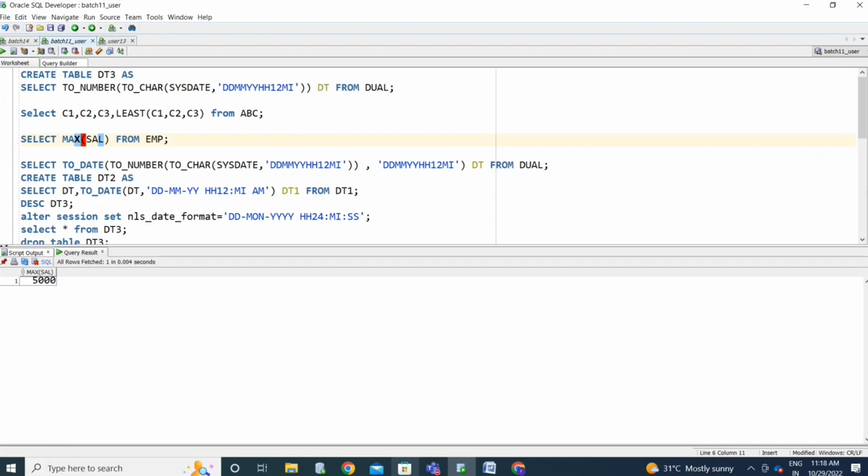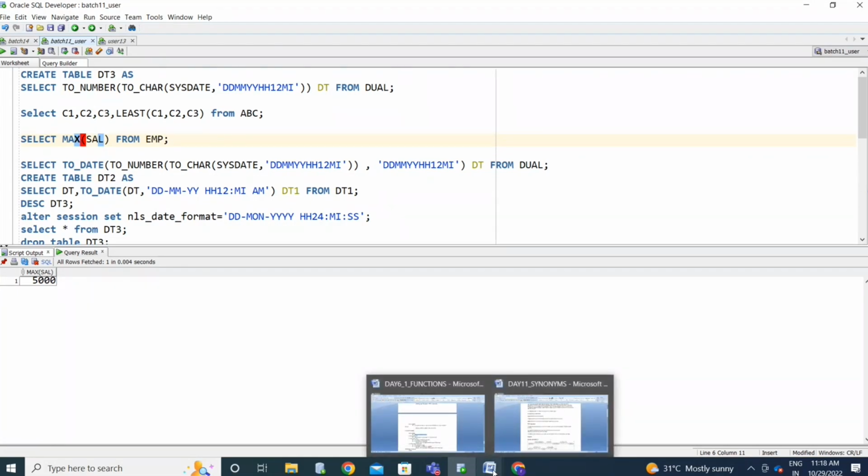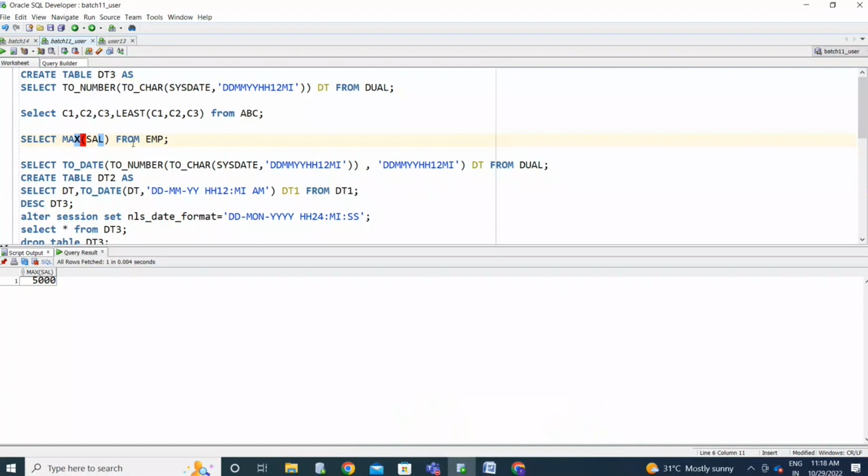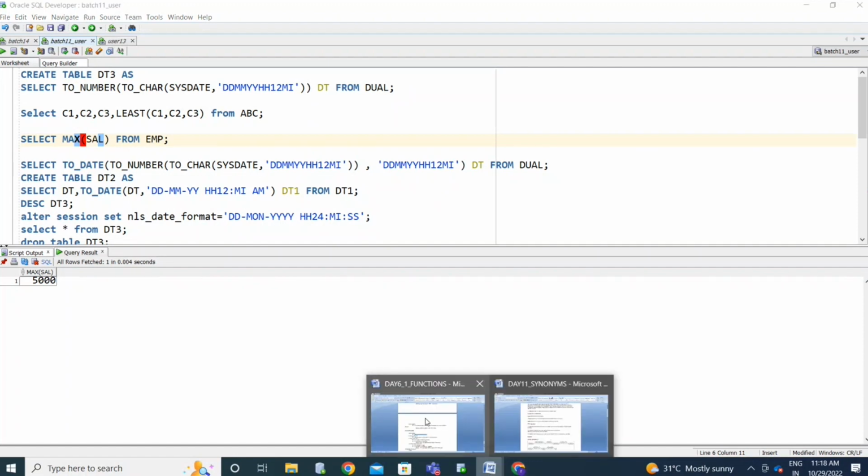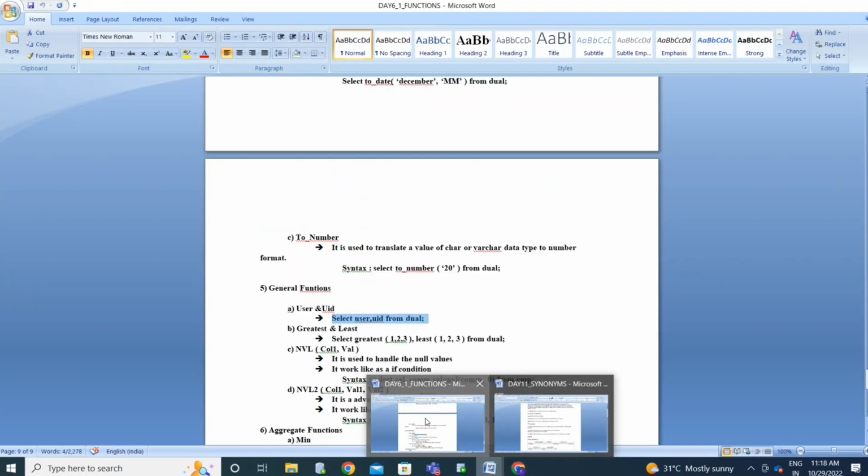Maximum also it will give. And if this is the data, you won't get any null. Already we have the data, so you are not getting null. Plus, you won't get anything.